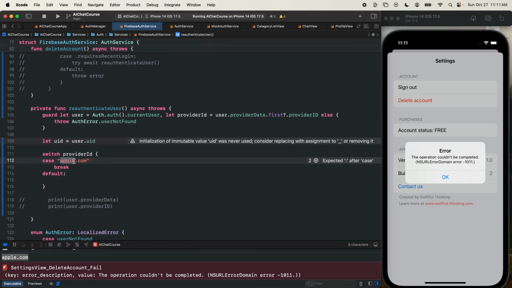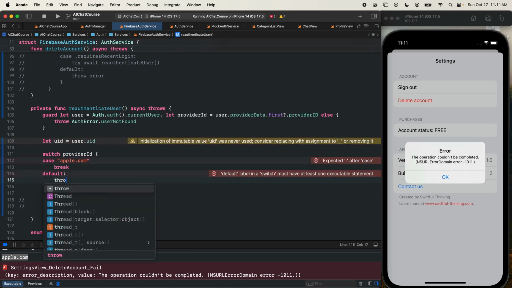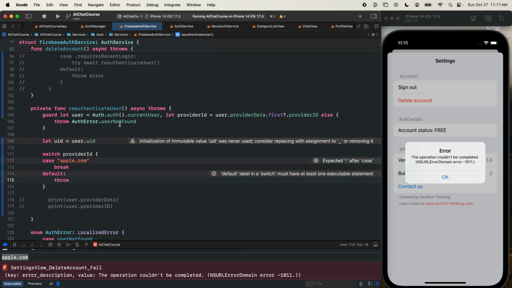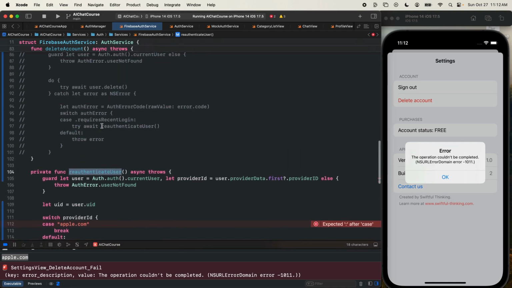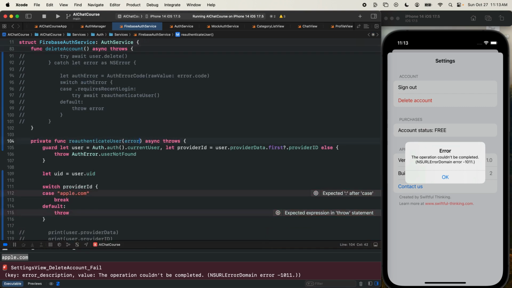Let's go ahead and if it's not Apple, then there is some other SSO that we haven't set up in our app yet. So here we'll just throw an error. And let's actually just throw the original error. So the re-authenticate user, we're going to have an error that comes in. So let's pass in the original error of type Error. And then we can just throw the original error.